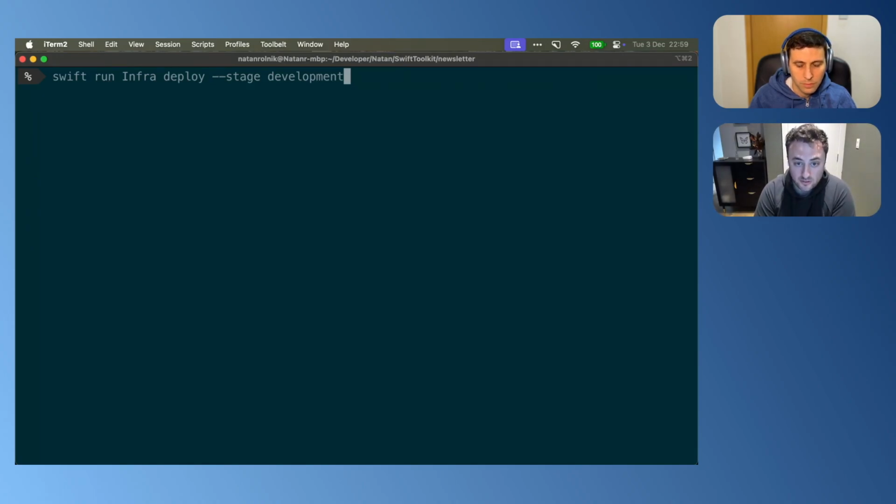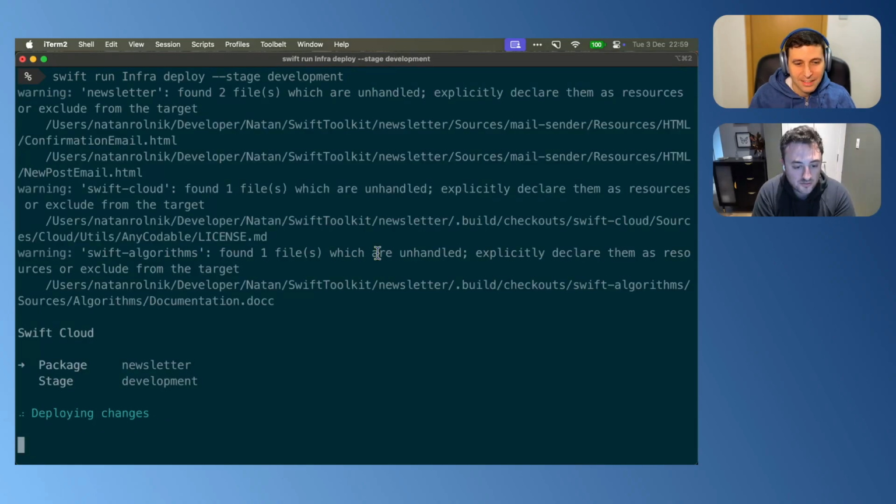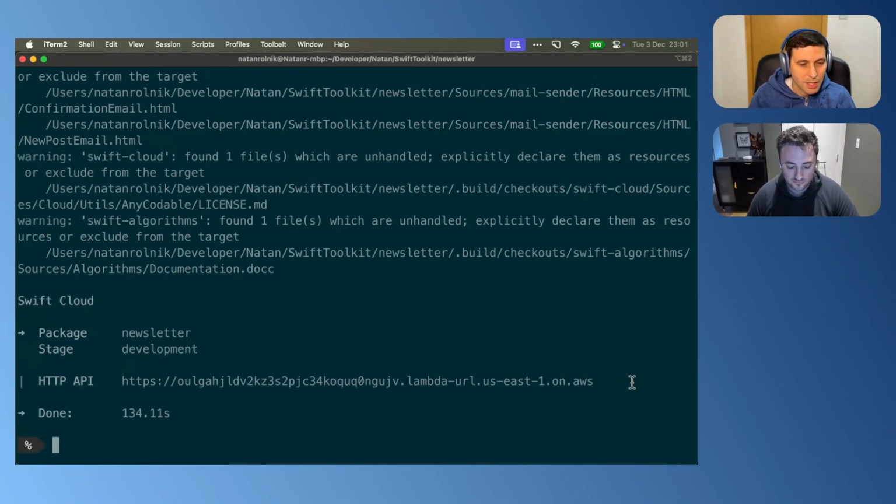And this basically lets you separate your infrastructure and your different environments. Great. So yeah, the first thing you can see that it's doing is actually building your target. And behind the scenes, it's managing the Docker files and whatnot for you. So as long as you have Docker installed, you don't have to worry about configuring anything else. SwiftCloud is just going to build for the Amazon Linux target for you and make sure that it's built correctly to run on Lambda.